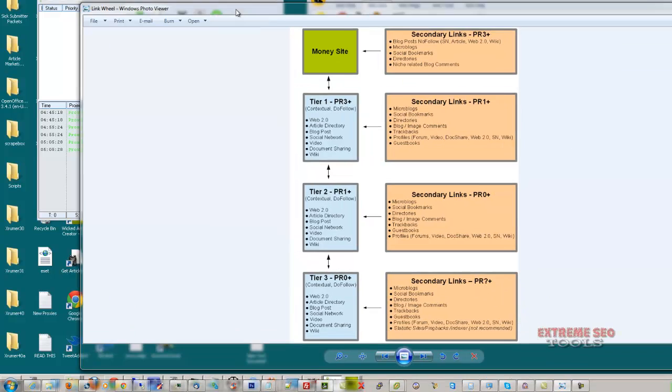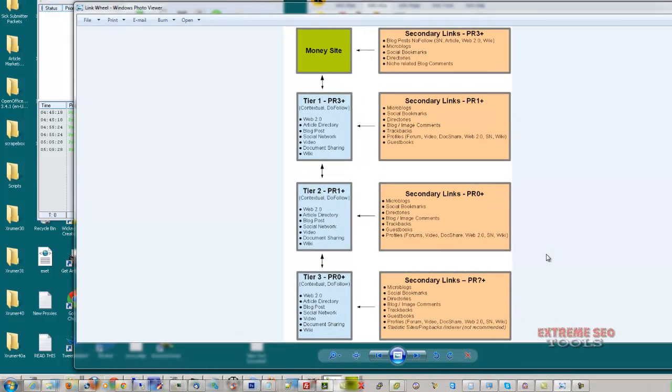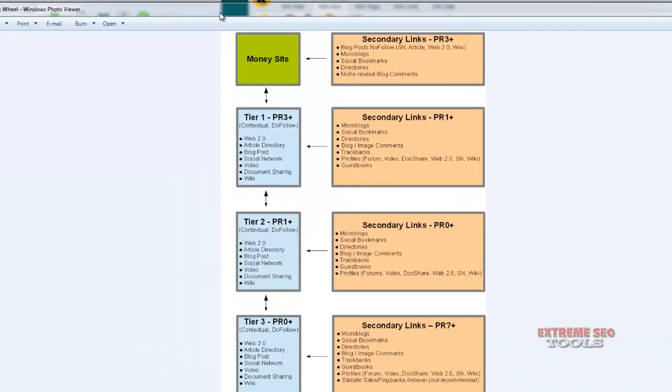Keep it basic, like this. This is a perfect plan here. You don't have any sites in any order or anything. You just say, okay, I'm going to put blog posts, microblogs, social bookmarks, directories, and niche-related blog comments in the first one, and just keep it broad like that and you'll do fine.